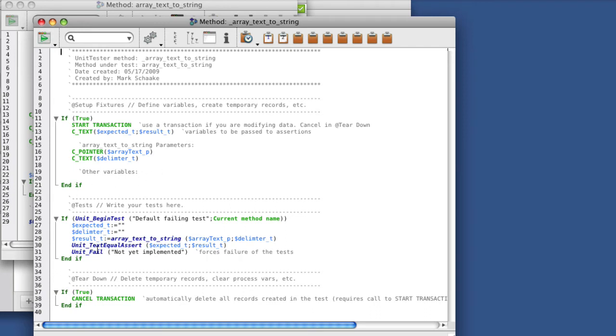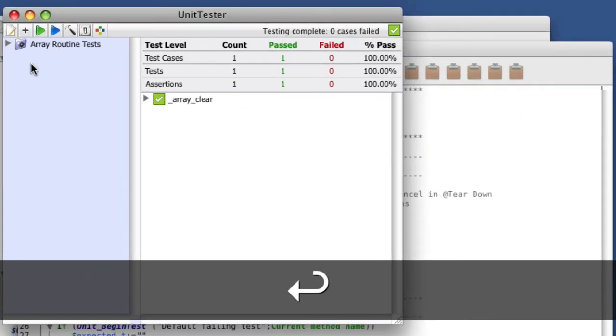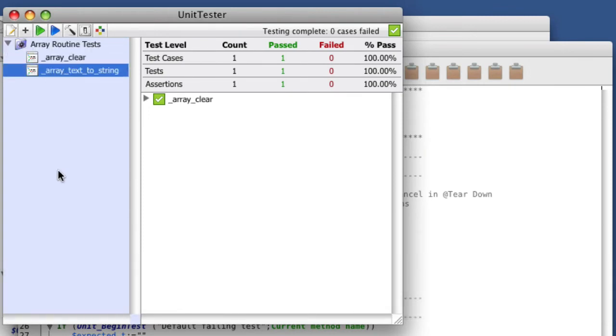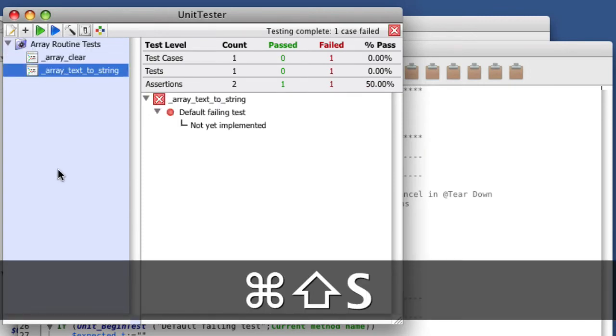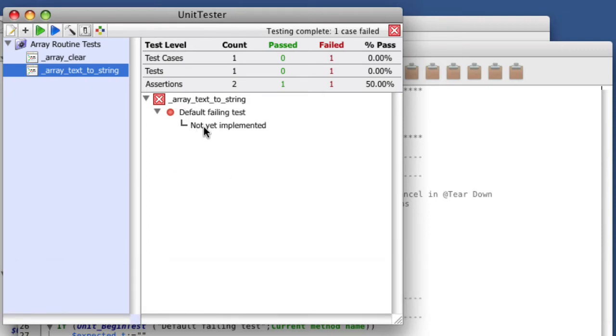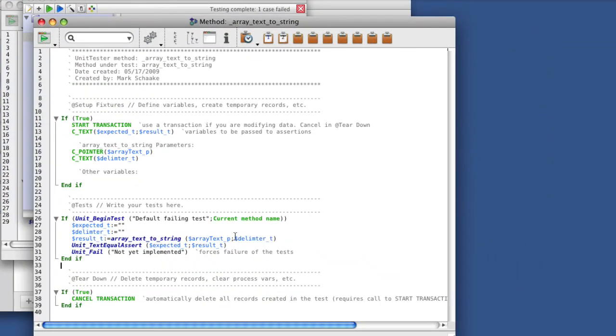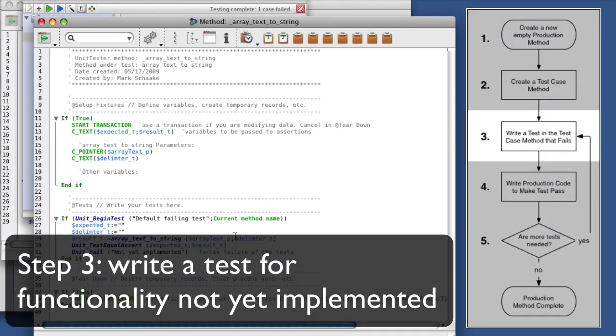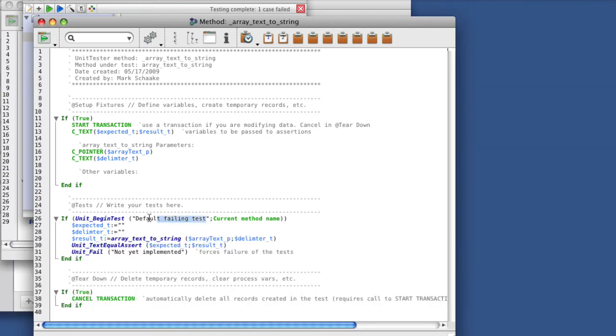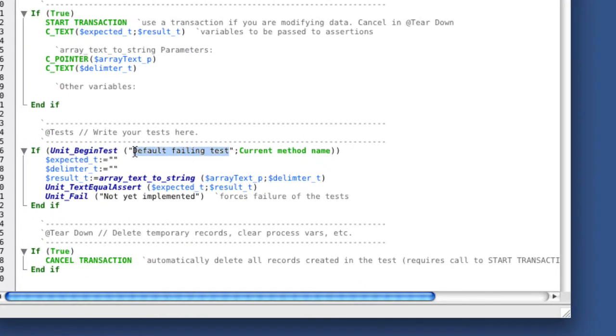UnitTester set it up for us and actually already wrote the first test for us, which is right here, which is default to failing. So I'm going to go ahead and launch UnitTester one more time and show you that here's our new test case, and I'm going to run it with the keyboard shortcut. And it's, as we would expect, already failing, and that's good. But what we want to do now is think about what we would like to test for our production method, and we're going to do this before we write a bit of production code. One that comes to mind for me is we want to test the case when we're not passing the optional second parameter.